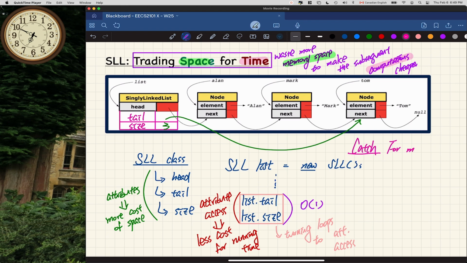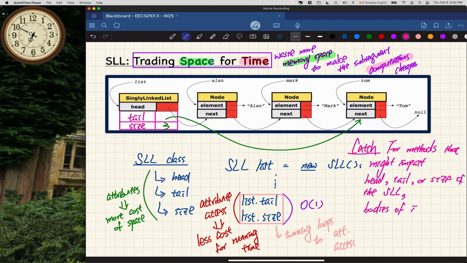So, the catch right here. For methods that might impact the head, tail, or size of the singly linked list, the bodies of the implementation must update those attributes properly.